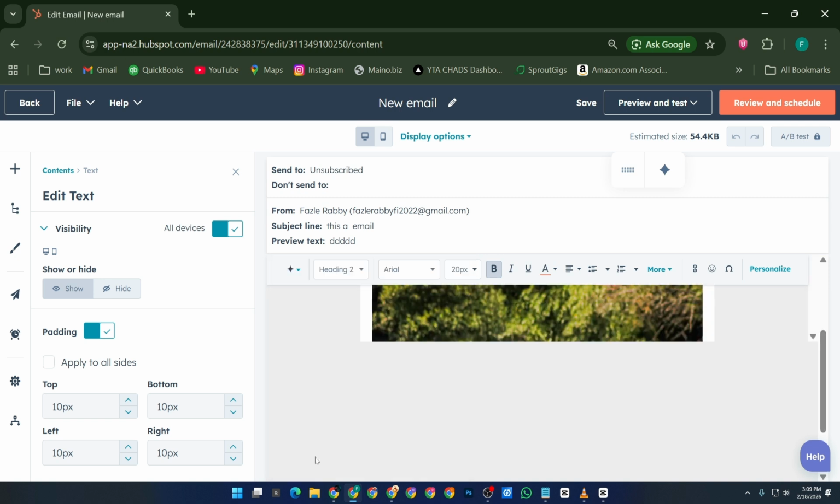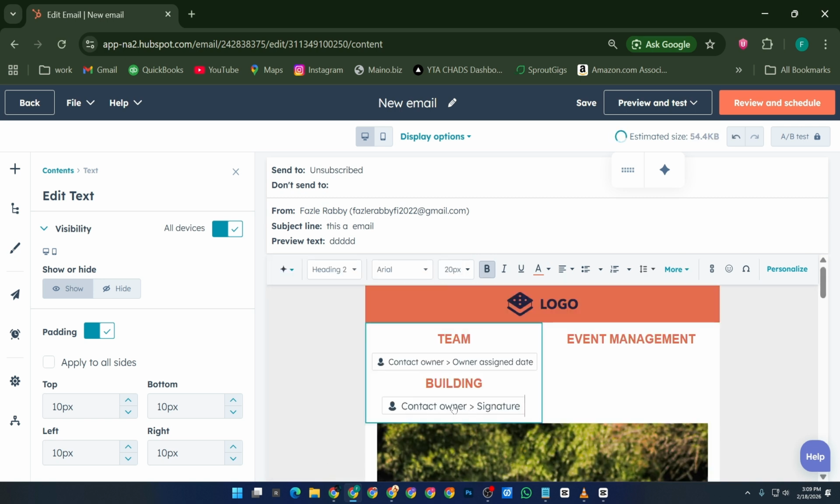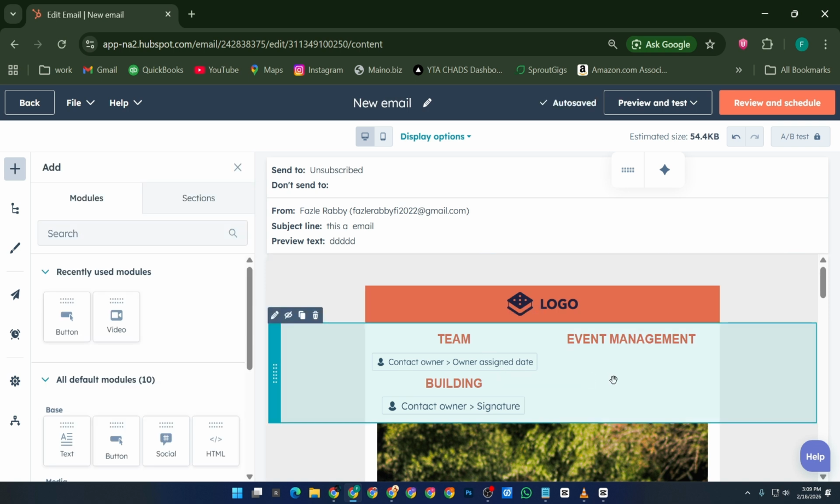Once you've designed your signature, save your changes and your email is ready to send. And that's it. With just a few clicks, you can make your marketing emails more professional and personal using HubSpot's personalized signature feature. And that's how you add a personalized signature in HubSpot marketing emails.